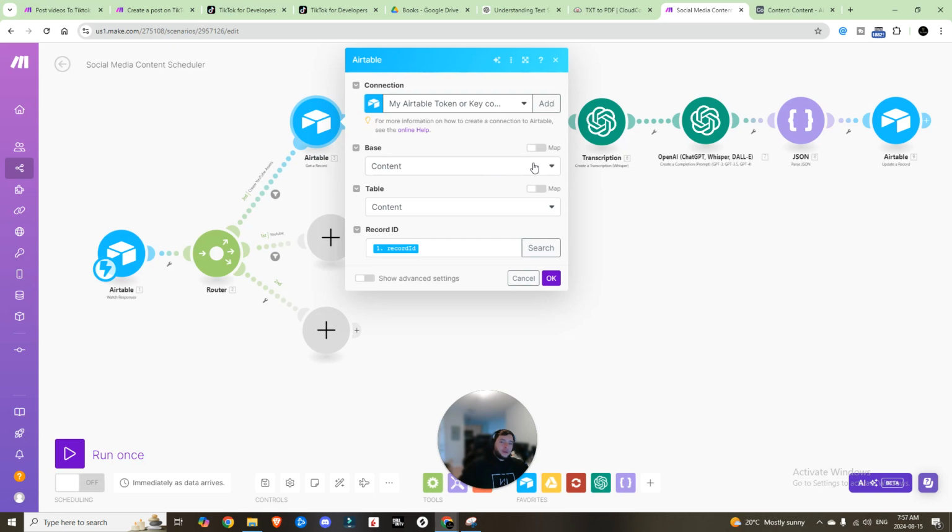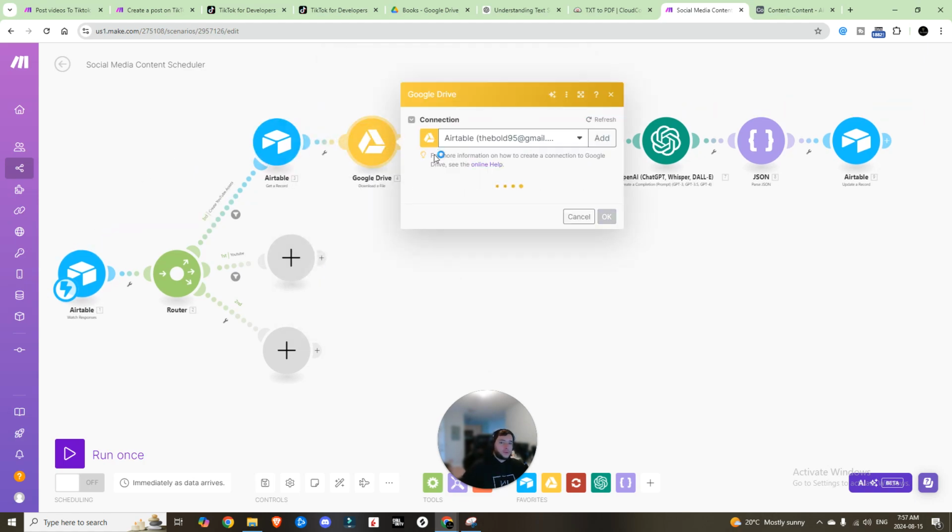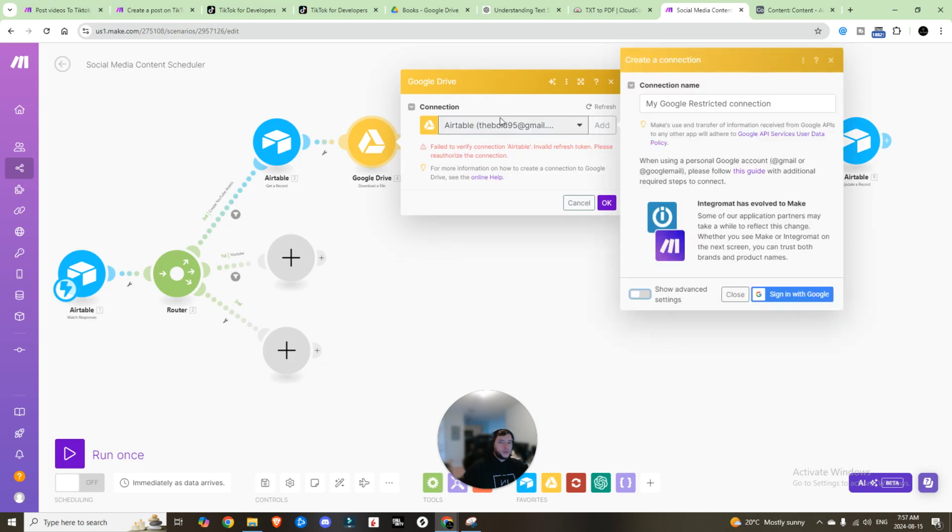So after that, you're going to connect it to your base, connect it to the correct table, and then you want to just pull the record ID from the watch responses in step 1. After that, you're going to have Google Drive download a file. Then you're going to want to make your connection to Google Drive.